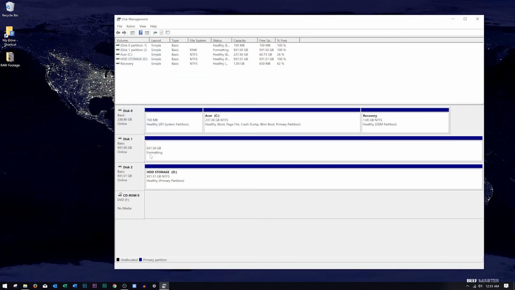All right, there you go. It's just going to take a second, it's going to be formatting this to an NTFS type of drive. So now you'll be able to, once it's done, start saving files to it. And that's it, new volume. Now I can start using that and start saving it.